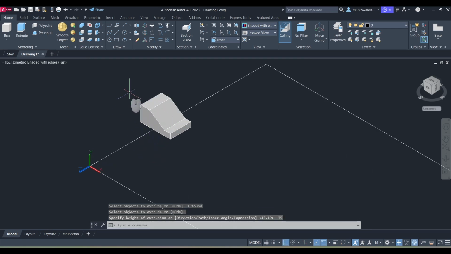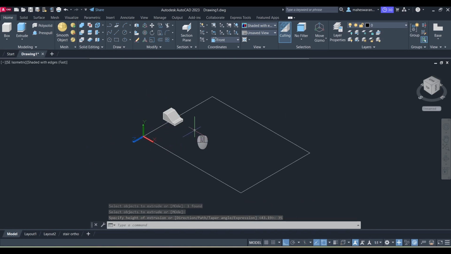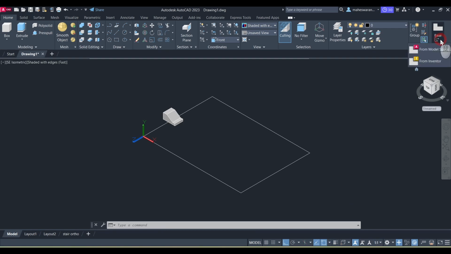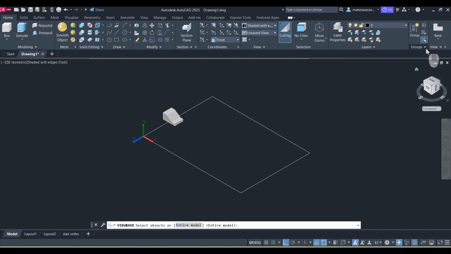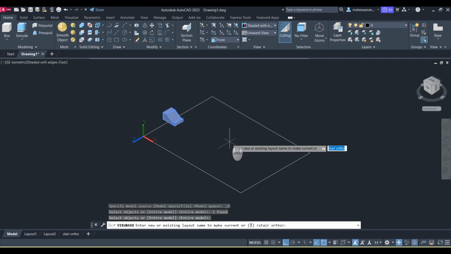So this is my diagram, so I am able to see it very easily. Now I want to convert this to an orthographic view with the front view, top view and side view. So again we will repeat. Go to Base, click From Model Space, select your object, press enter.